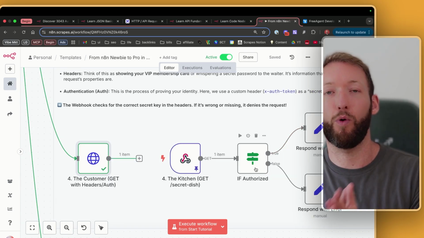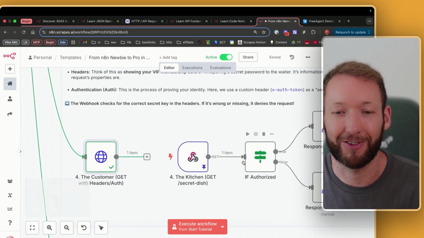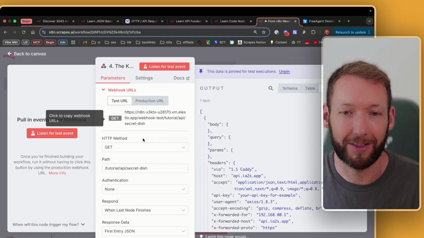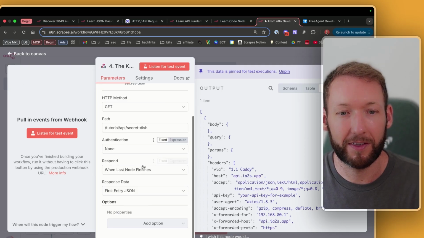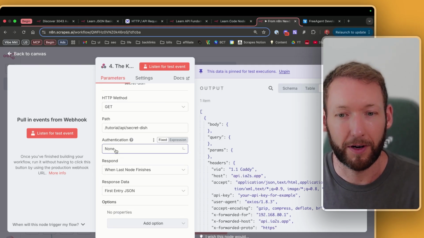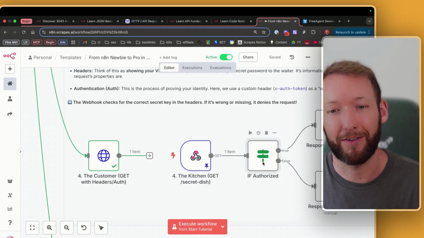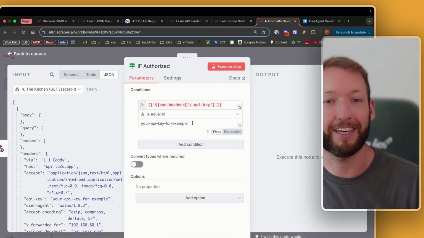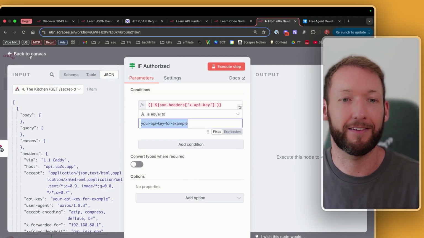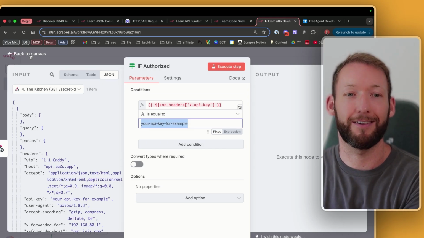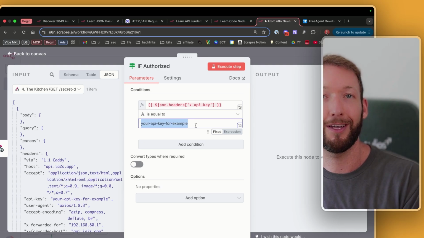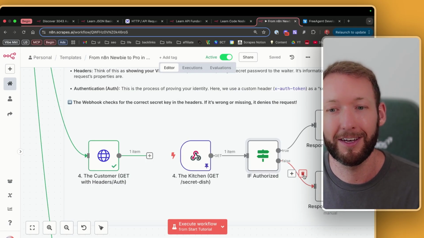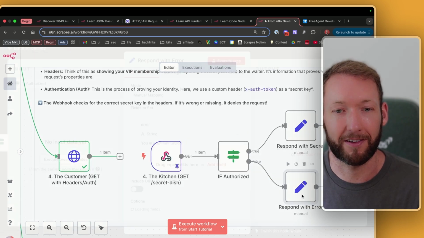We've got this if-authorized chain here to show you this example. Inside the webhook, you can see we've got the endpoint, which is secret dish, and we're simulating whether it's authorized or not by checking if the API key on the request is equal to this. The service would be doing this in the back end using much more complex methods, but this just simulates it. If the key received is equal to the key on the system registered to that user, we respond with the dish. If not, we respond with an error that says you are not authorized.